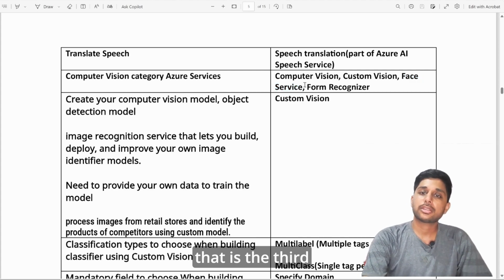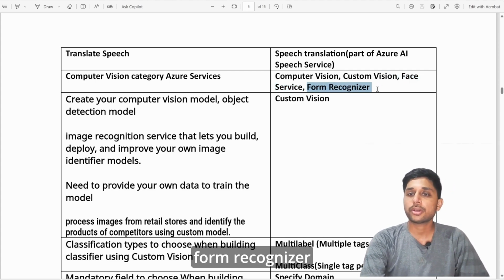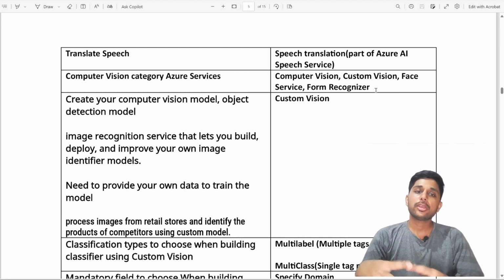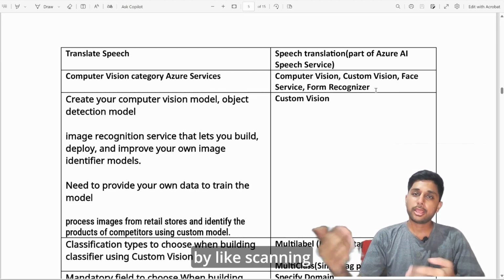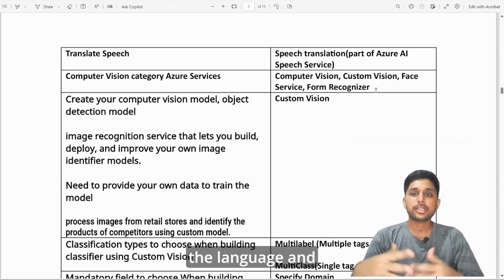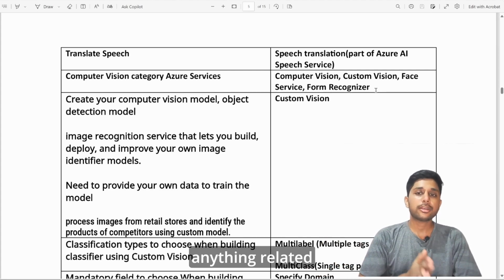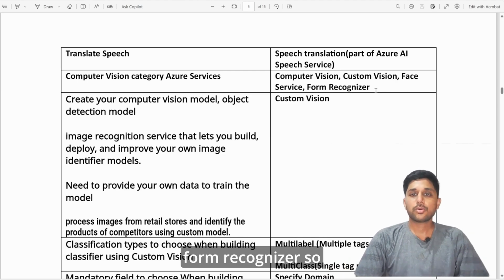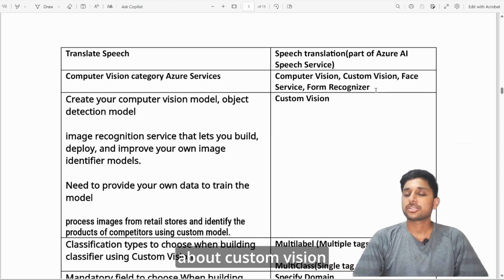So that is the third category, and another one is form recognizer, which basically means scanning documents, identifying the handwriting, identifying the language and different things. So anything related to documents, we are going to do using form recognizer. So let's first discuss custom vision.